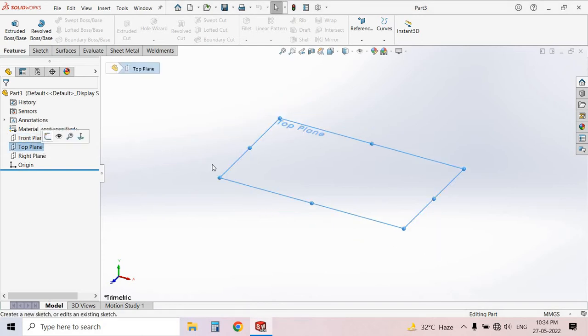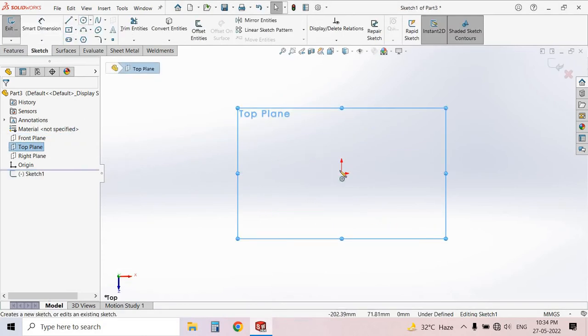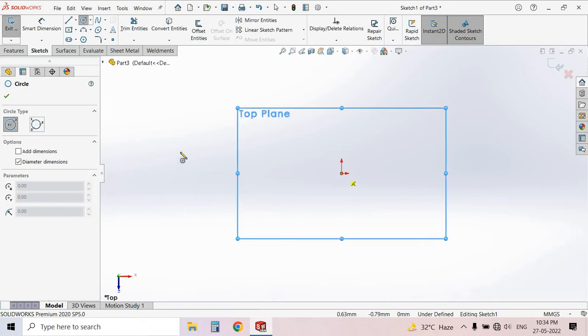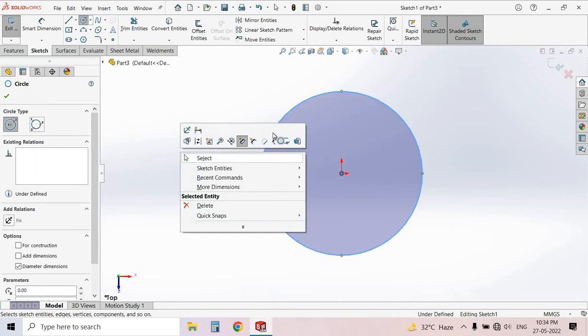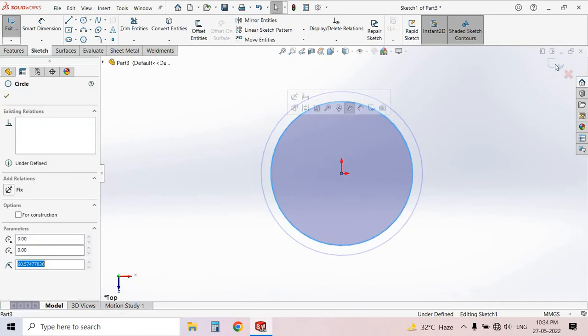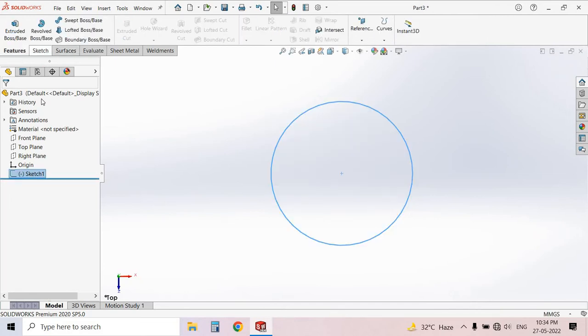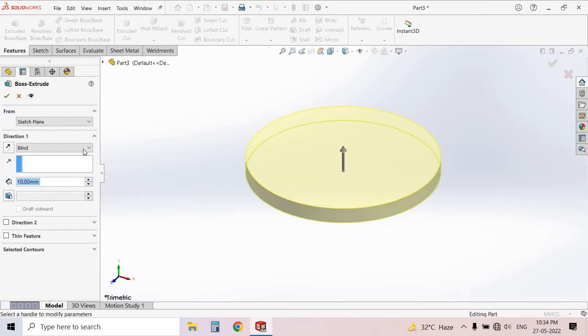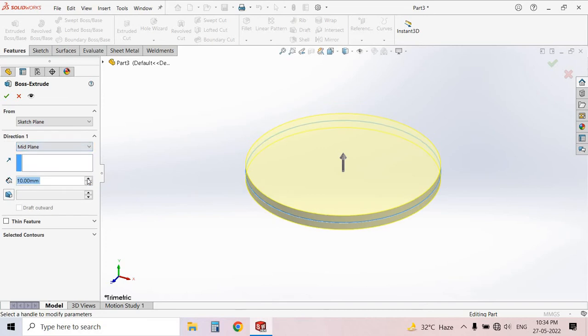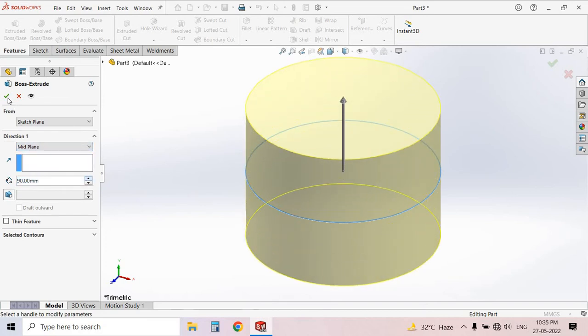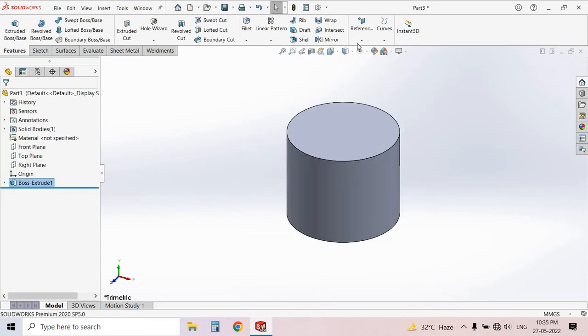I select top plane, sketch, normal. I select circle here. Right click, select option. Come back from the sketch. Extrude the boss space feature. Select mid plane and extrude this circle. Select OK.